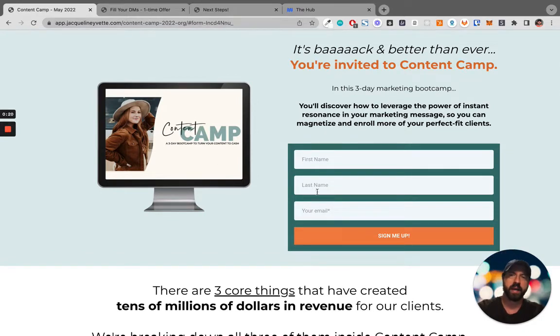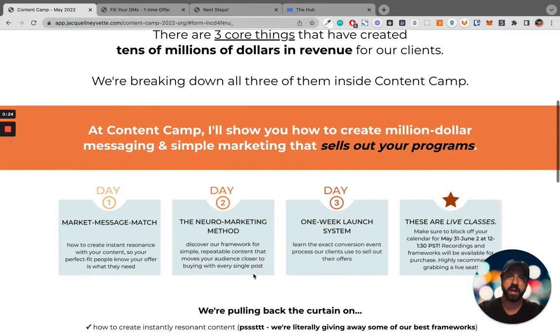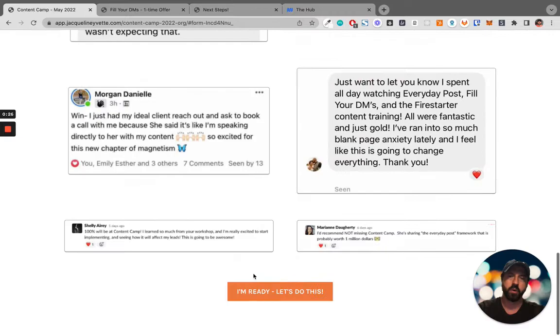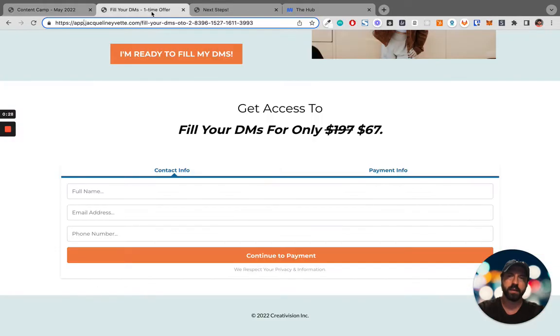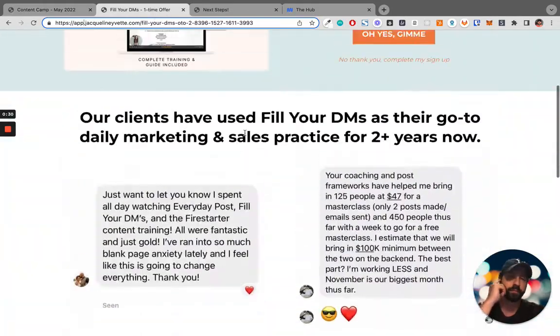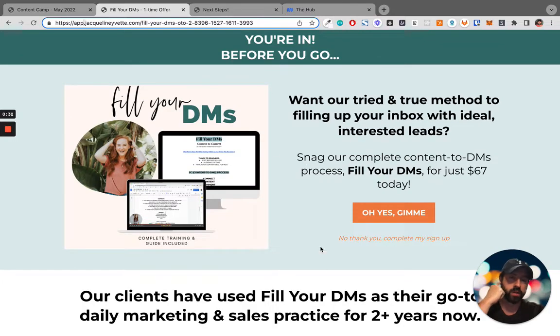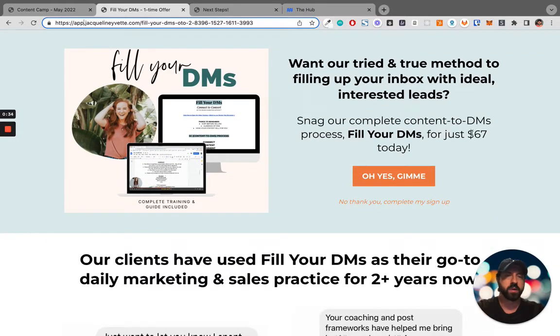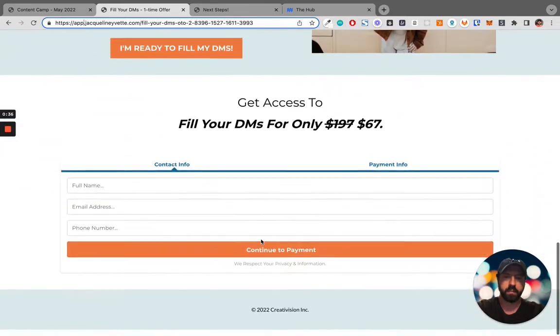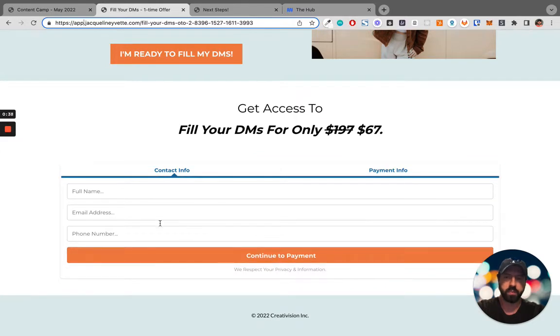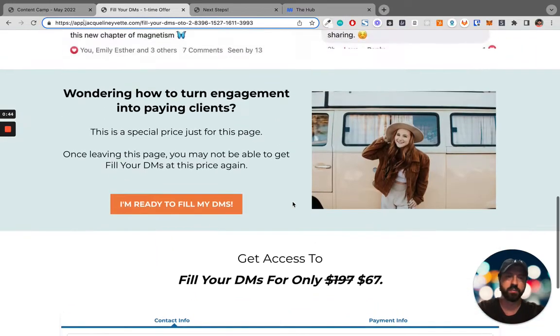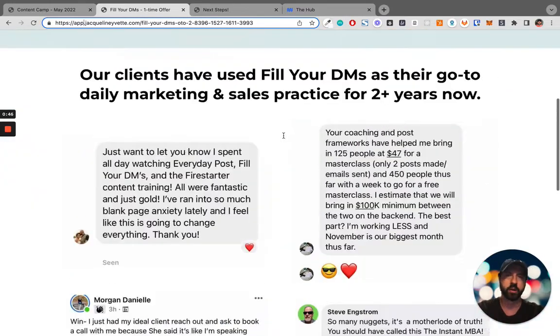She made a free opt-in page which will give you the content cap training. Once you add your details, it'll take you to a one-time offer called Fill Your DMs, and for $67 the payment form is at the bottom, so you put in your information again and then you put in your payment info, and then I don't know where that takes you, but once they pay for that then you're good.